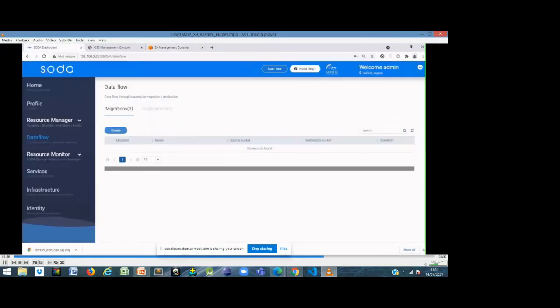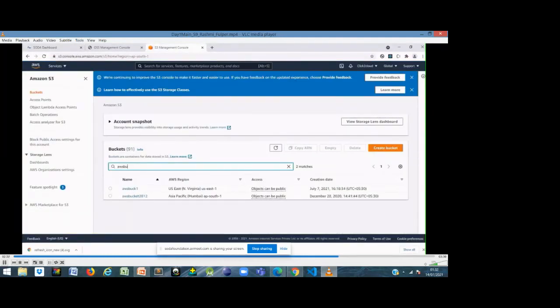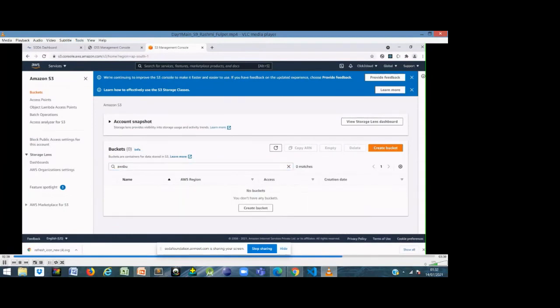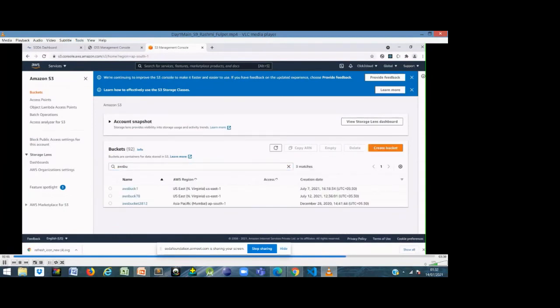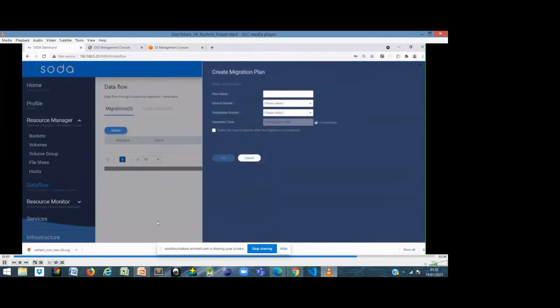To cross-verify that the AWS bucket is created, we checked the AWS console. Here you can see the bucket is created. So the next and last one is migration. To migrate your object from source to destination, you have to create a migration plan.